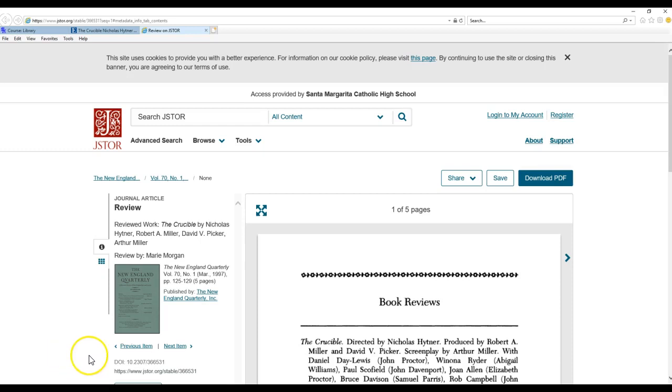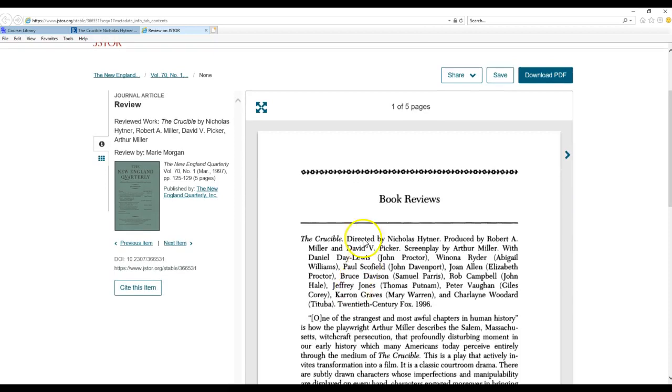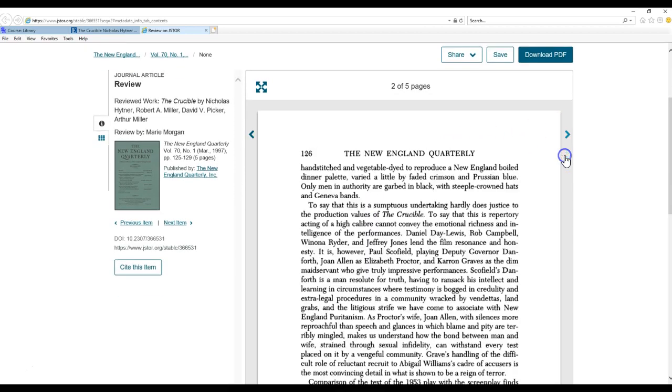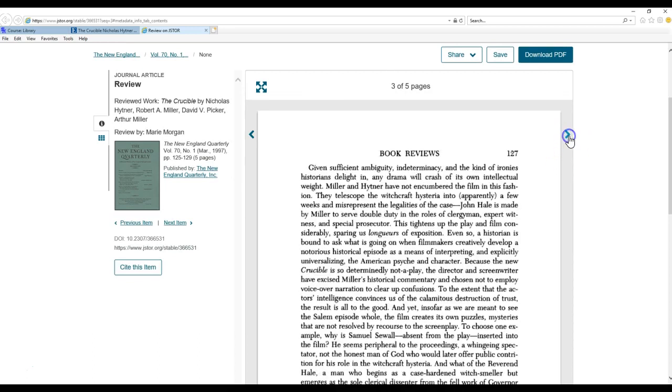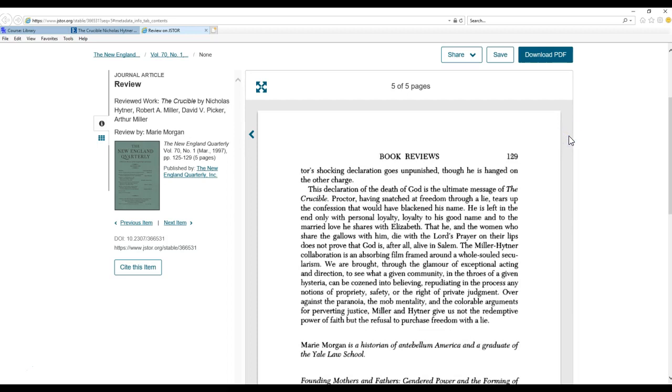And it takes us to the article right here. What's good about JSTOR is before you download a PDF, the search result will allow you to look at the entire article so that you can preview and see if this is an article that you want to use. So, for example, if you want to use this article and you want to know how to cite it, on the left hand side under Cite This Item, click on Cite This Item.